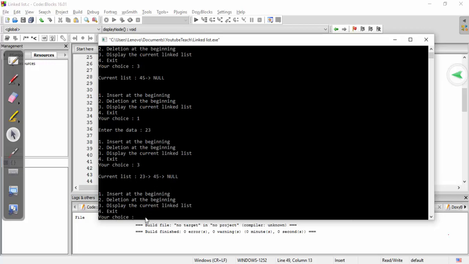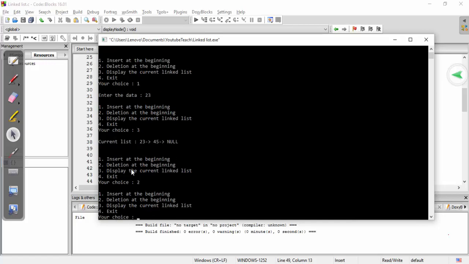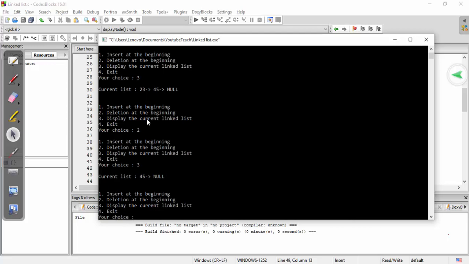Now let us perform deletion. So if I select 2 and press enter here, this 23 will now be gone. So this operation has been executed. Now display the current linked list again. As you can see, 23 has now gone. There is only one node, 45, and the next part is pointing toward null.